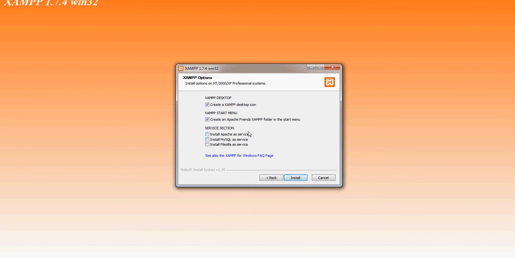It's going to give you a couple options here. You can create a desktop icon if you want. I do. Going to click that. Start menu. Go ahead and click it, and the service install the service actions. I don't install the service actions.